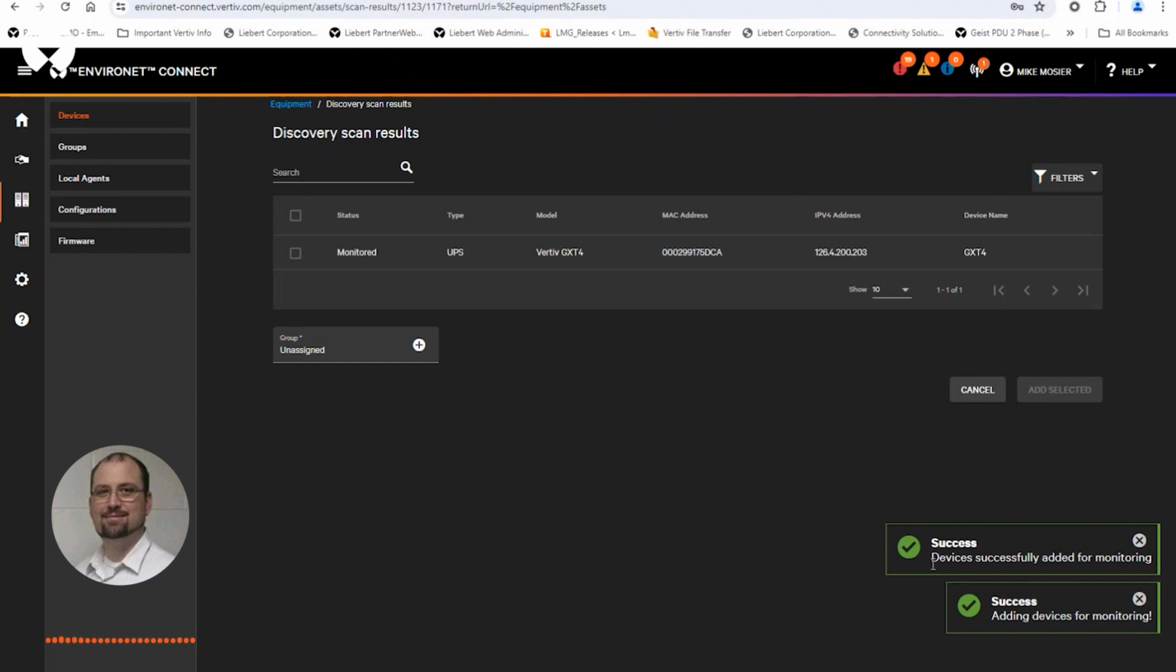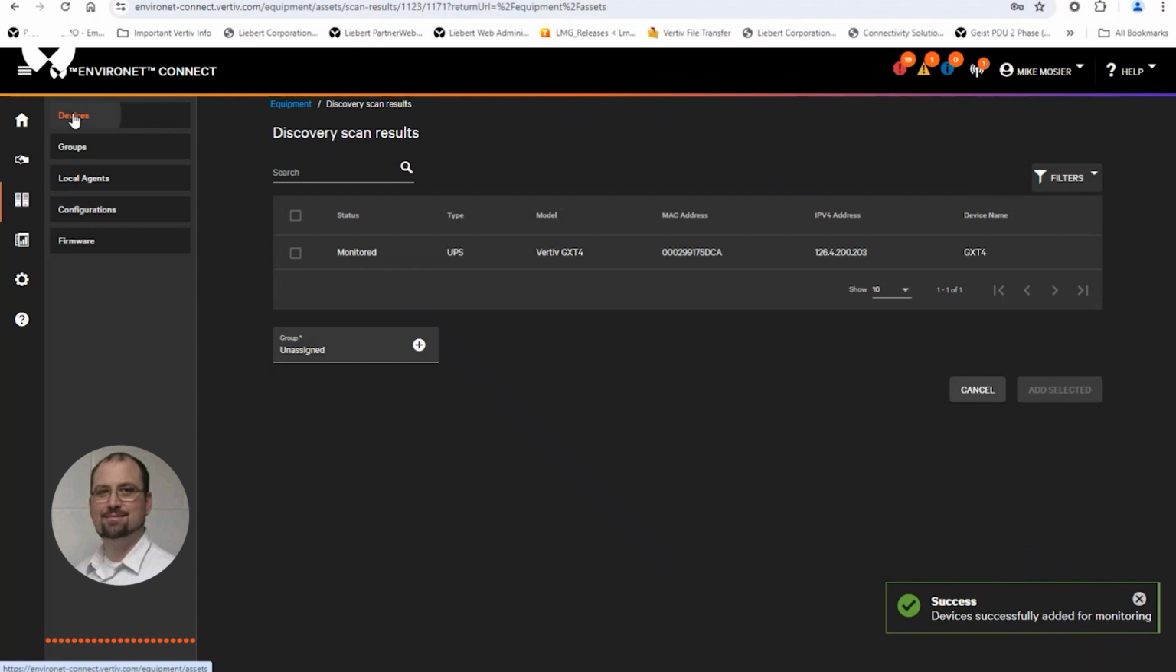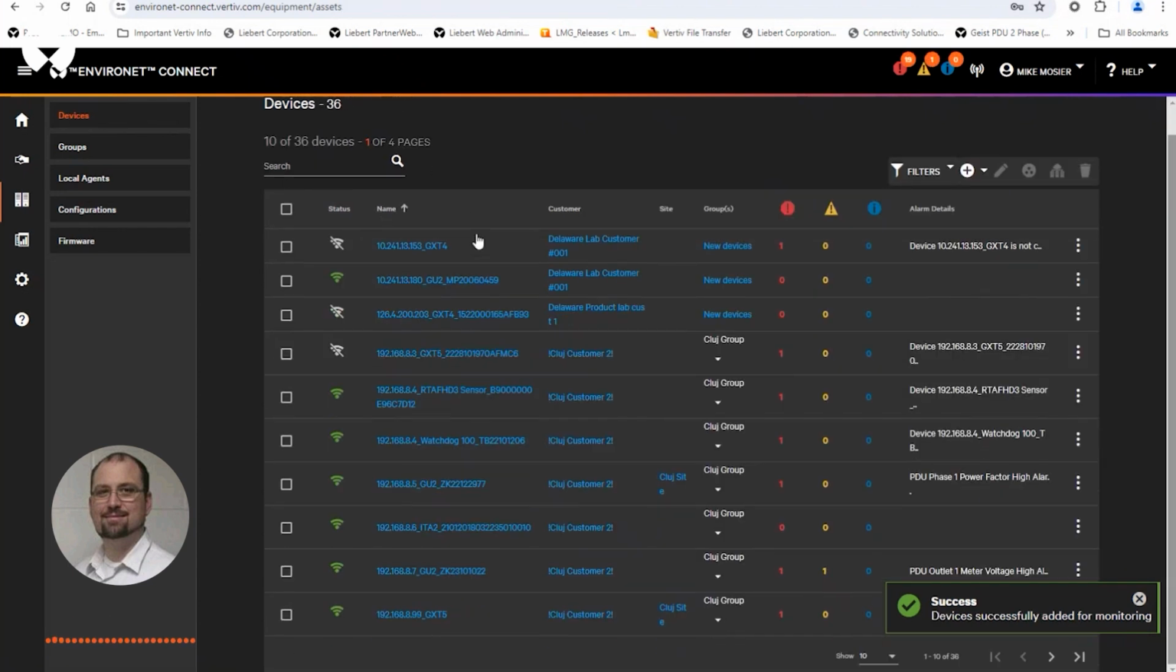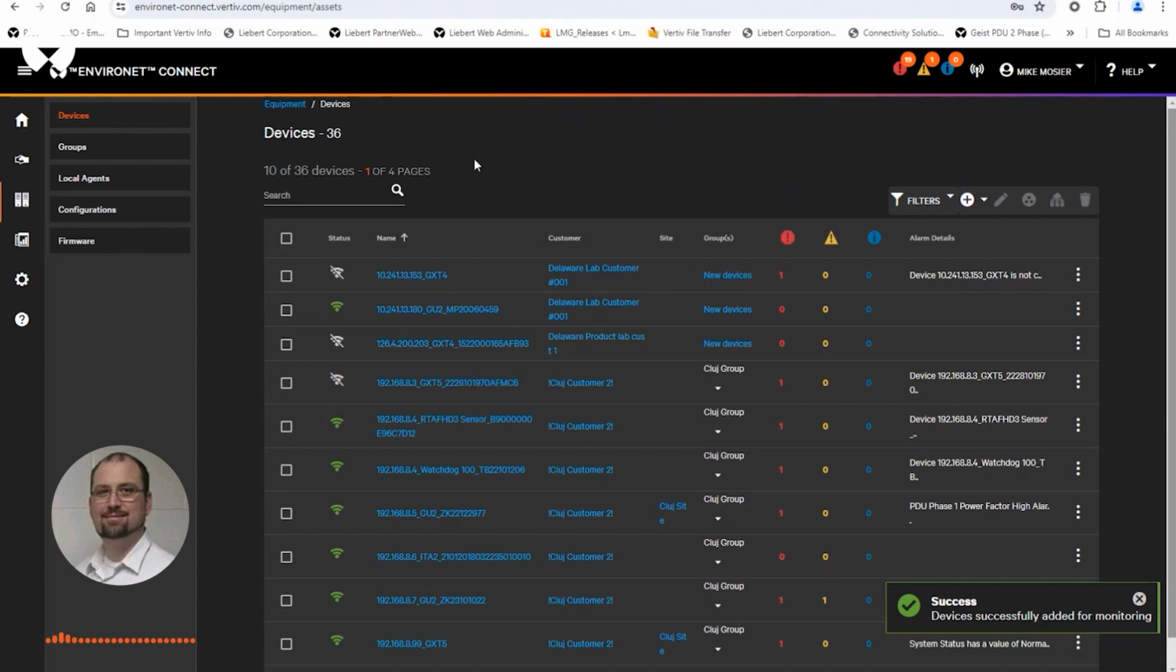You'll receive notifications that it has been successfully added. Then you can come back to your Devices tab, and you should see that device listed in this menu. It may take a couple of minutes for the device to poll and start showing online.